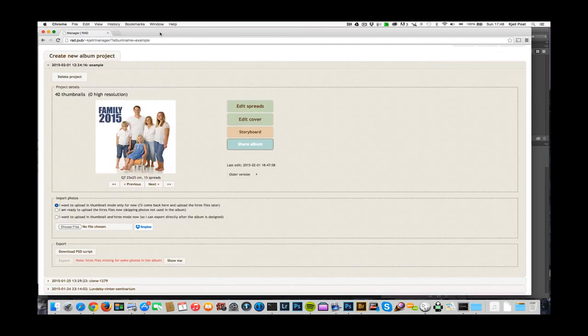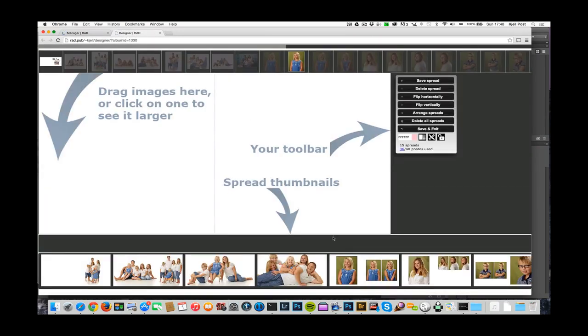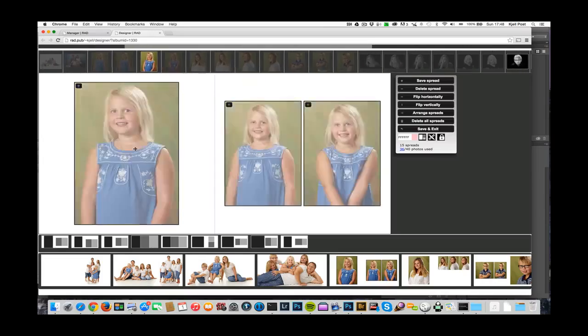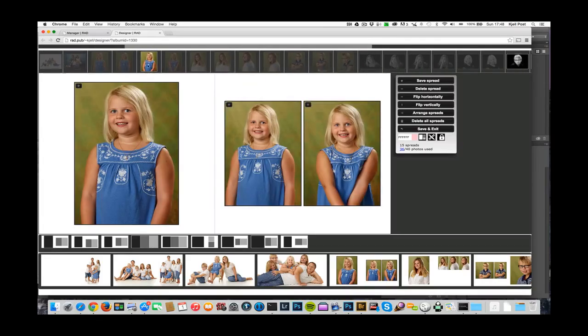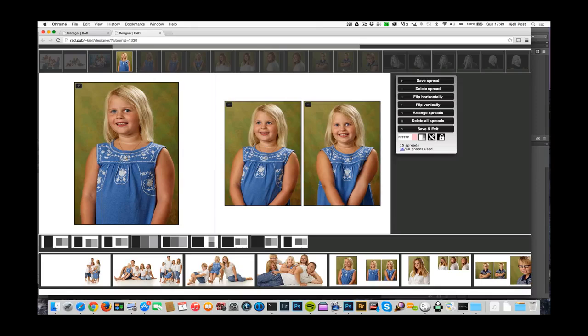Some other features that we introduced are in the designer. If we bring up one of the spreads here, you now have the ability to lock the layout with this padlock. And now you can drag another photo in to substitute for another.